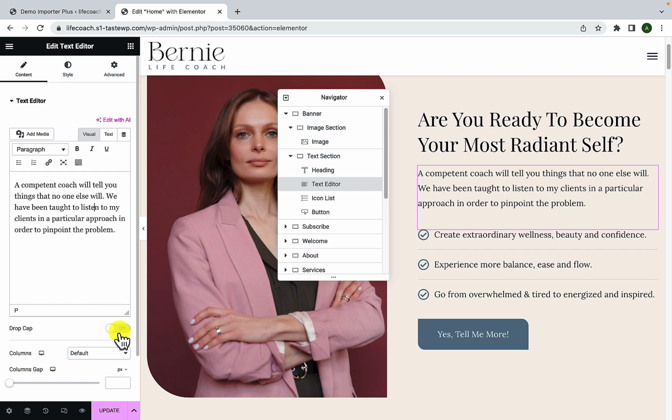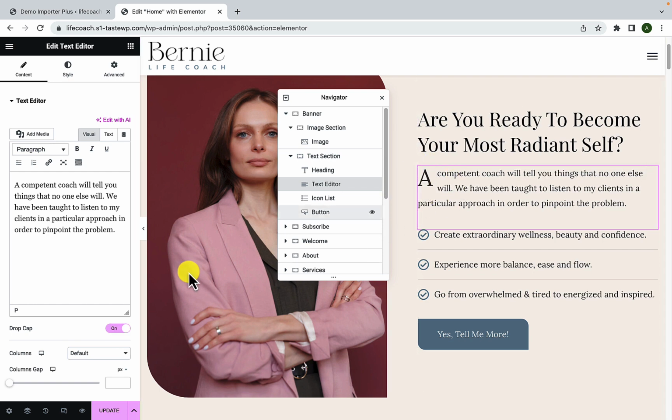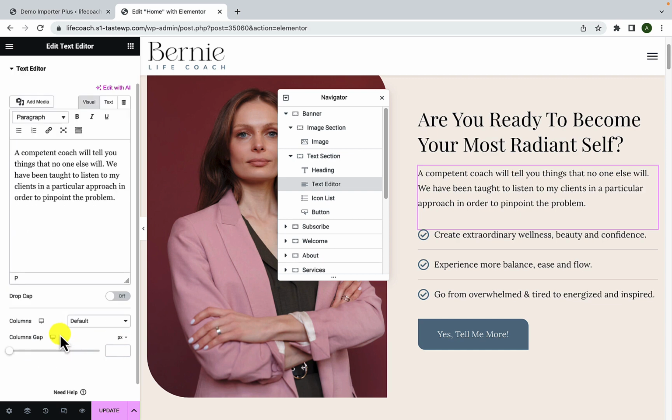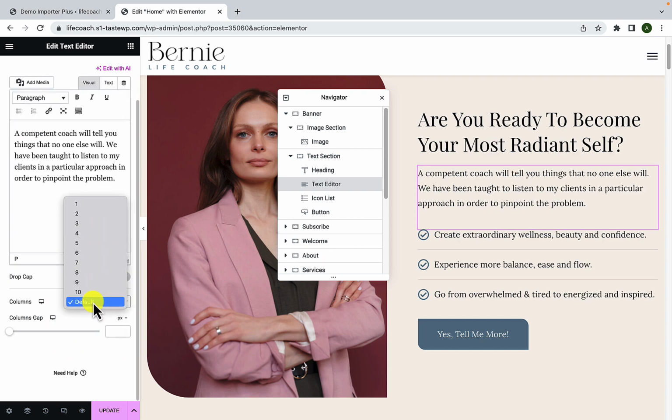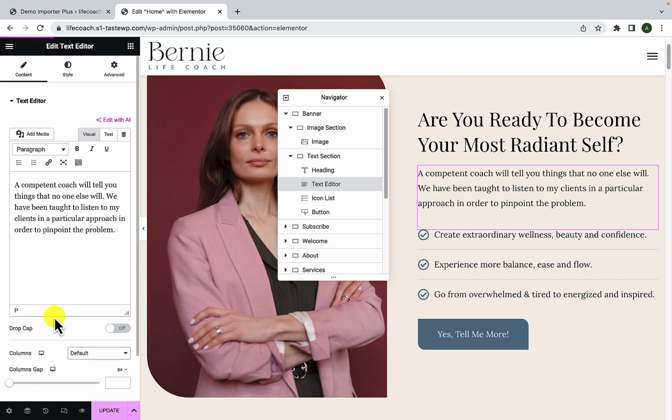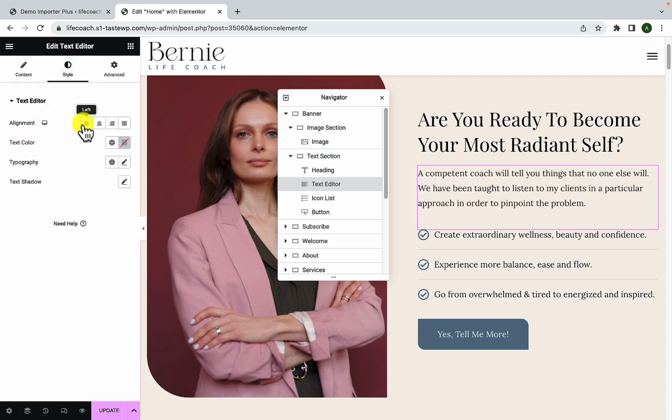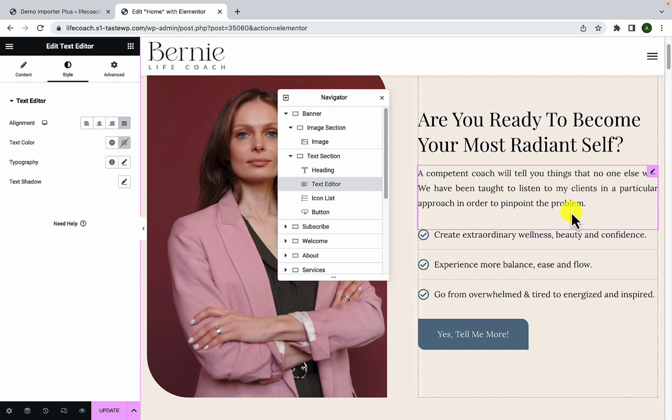You can also enable the drop cap by sliding the drop cap option on or off. You can also select from the number of columns, but I don't really see that as a necessity here. But if you do choose column, you can select the columns gap in pixels from here. Then under the style options, you have the alignment. You can select from left, center, right, or justified. I will go with the left option.